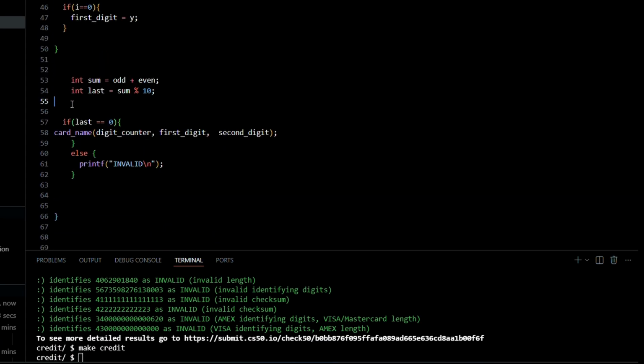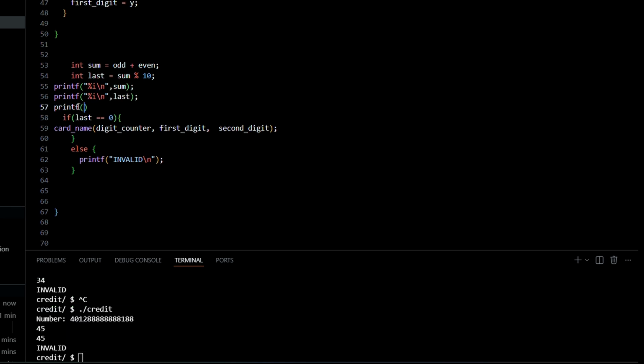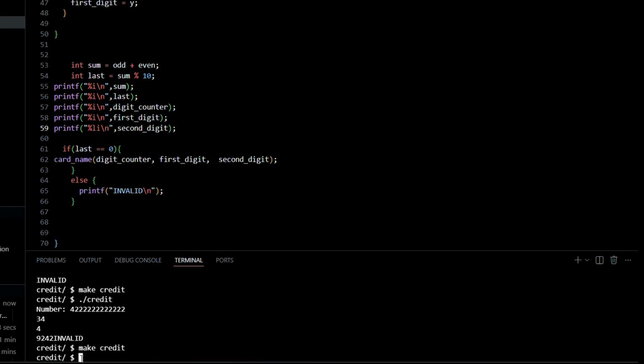Make credit. To find our mistake, we can use the printf function. Let's use printf to print out the second digits. Let's print out every value that can cause our algorithm to fail, and we'll be able to understand why it did so. Digit counter. It's actually, these are not Mastercard. This is invalid. Why?